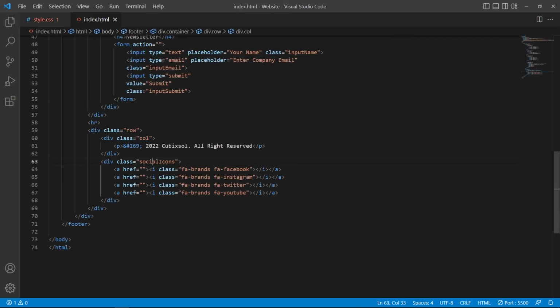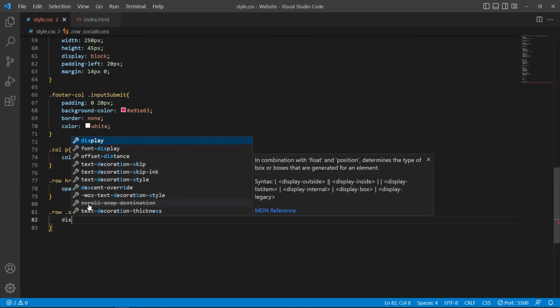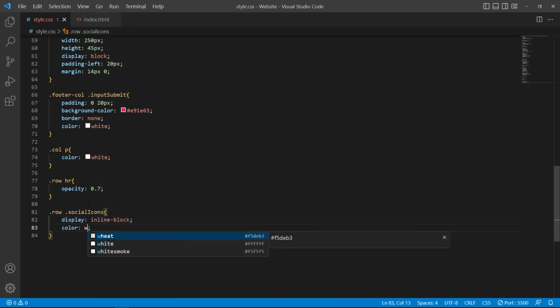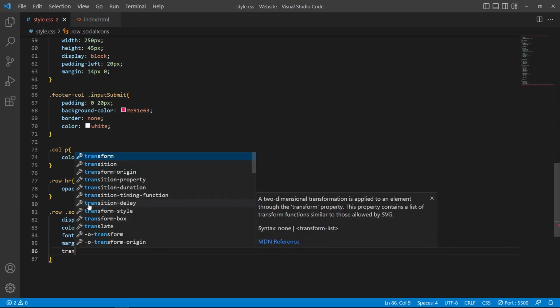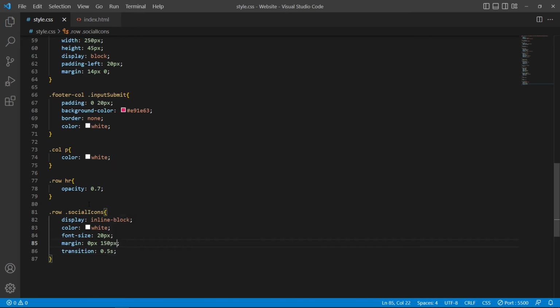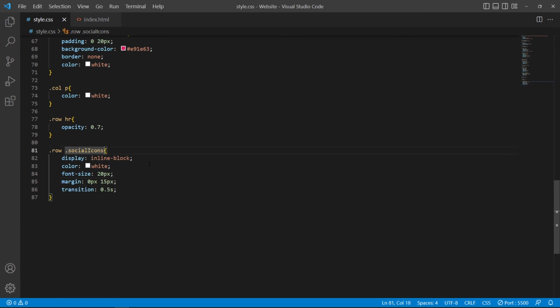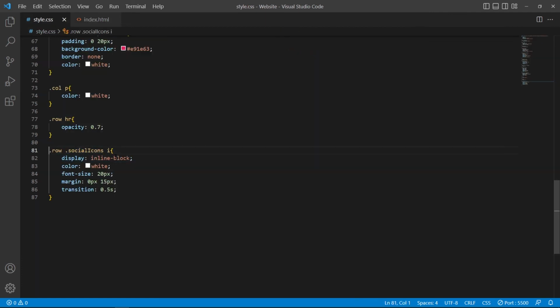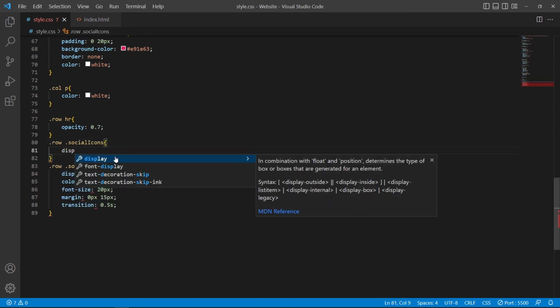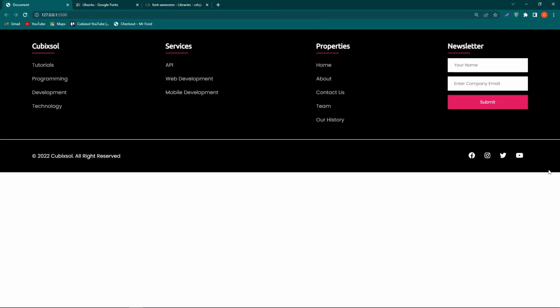and then copy this social icons class and paste here and type here display inline-block. Their color would be white, their font size would be 20 pixels, margin would be 0 pixels and 15 pixels, and transition 0.5 second. Just turn this from 150 to 15 pixels. And next we have to type an i element here because this style is for our i elements inside the social icon class. And before this we have to copy these two classes and paste them here and give them a property display flex. So friends, you can see the current output.